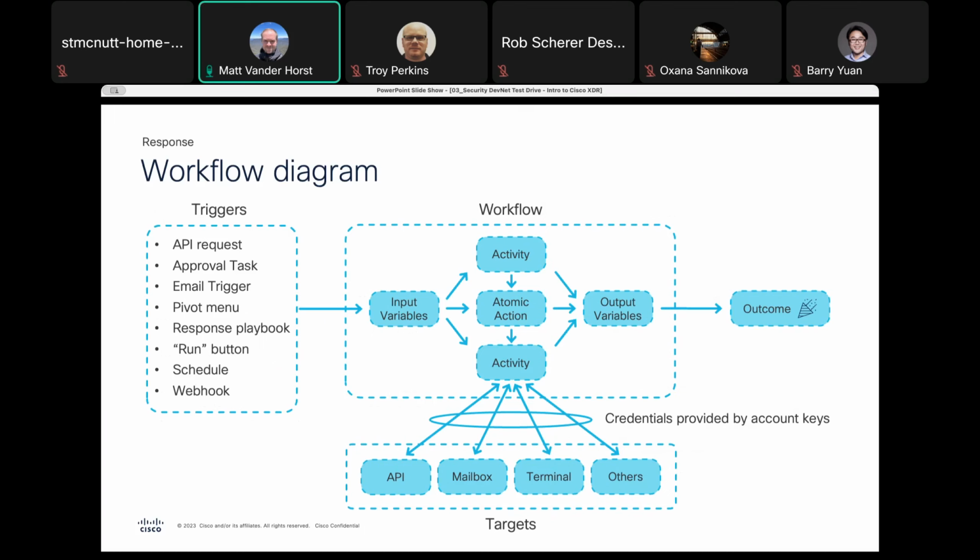All of the things that the workflow communicates with while it's running are what we call targets. So targets could be an HTTP-based API, could be a mailbox if you're checking for new messages or sending an email, could be SSHing to a terminal of some sort. There's a bunch of different target types. And if authentication is required, you can use what we call account keys for that. There's different types of account keys for different targets. And ideally, all of this culminates in an outcome. So you have your trigger, you have your use case, you have your workflow built and designed to do whatever it is you want it to do. And the idea is that at the end of it, we deliver some sort of outcome through that automation.